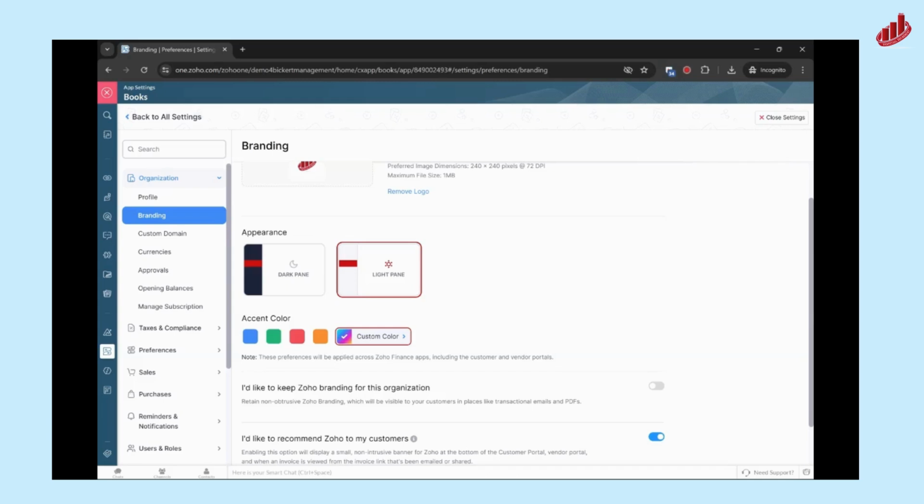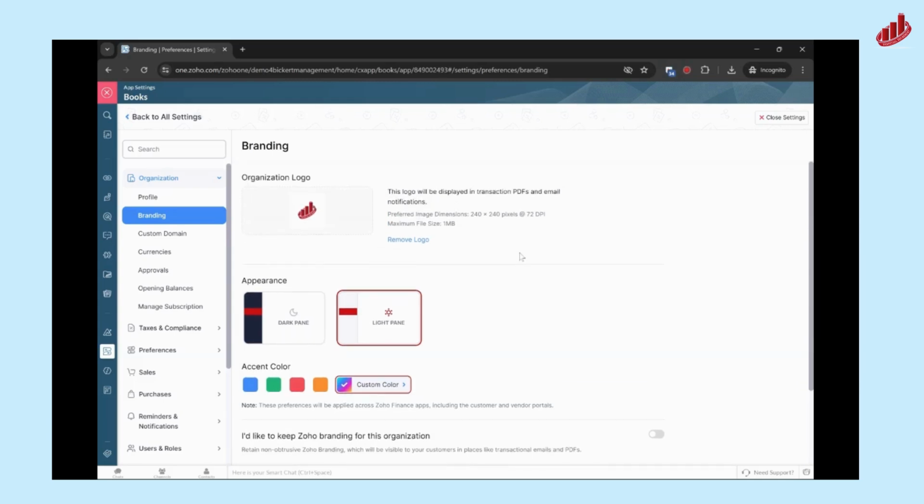So that's just a few of the initial details that you will go through to update. From here, we're going to go more into the financial settings. We're first going to start with the tax settings and then move on from there.